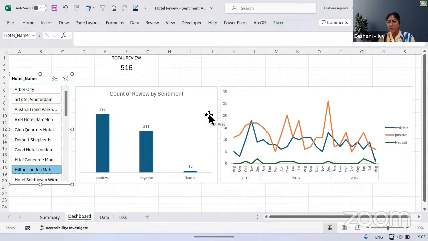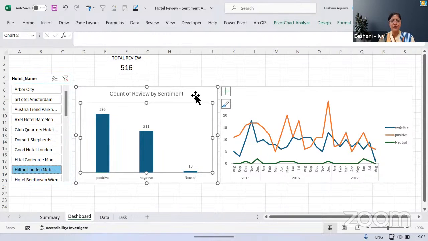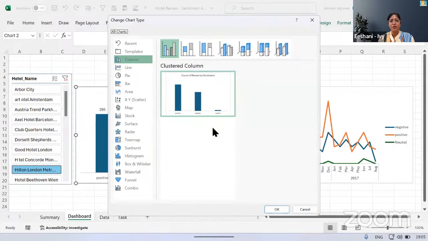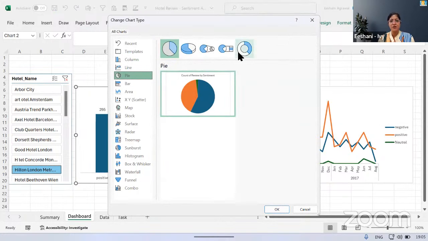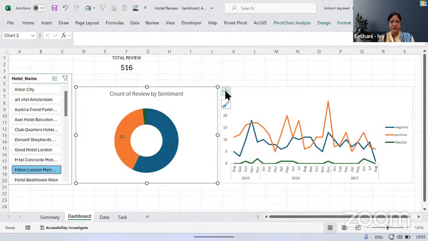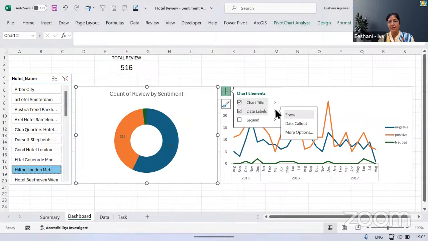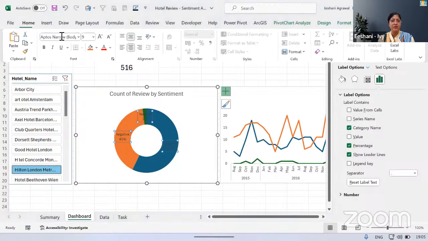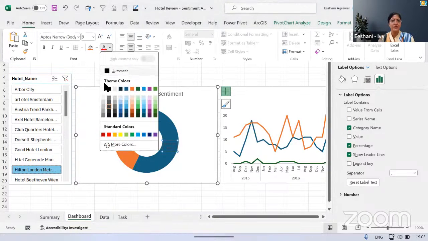Now that I'm looking at the dashboard, I feel this chart should be a pie chart with the percentage rather than numbers. So I'm going to go ahead and convert it into a donut or a pie and click OK and change the data labels as well to show them as a percentage and category name. I don't want the value. And I'm going to change the font to white so that it's visible.